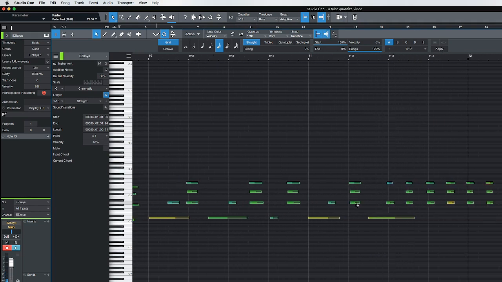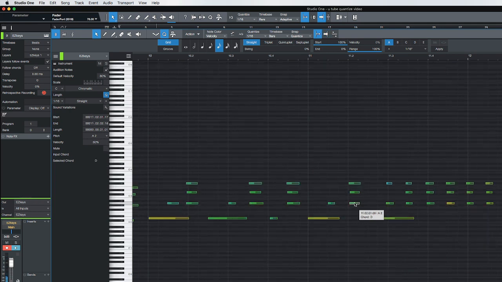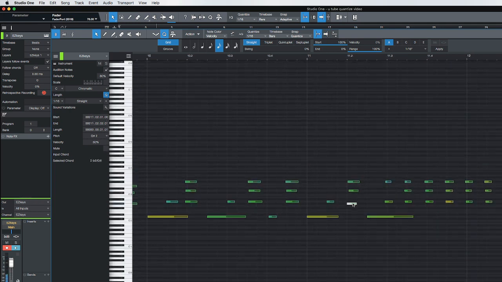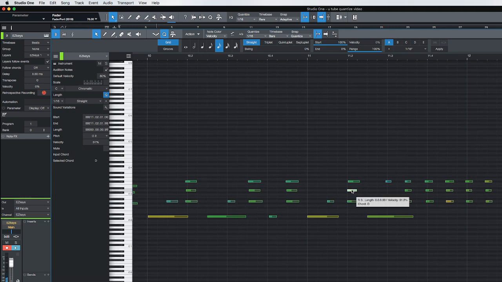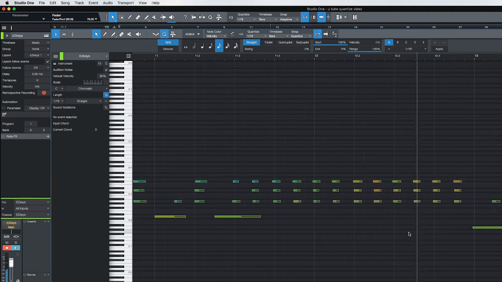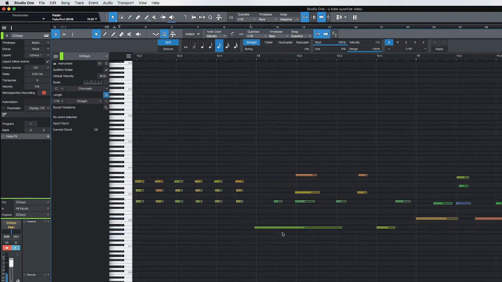Here again, these are really starting to kind of drag. So we can take just these notes here and pull them over. Got something going on weird with my mouse. It's making it jump. There we go. This guy right here is pretty early. Let's just put that back on the bar on the downbeat.